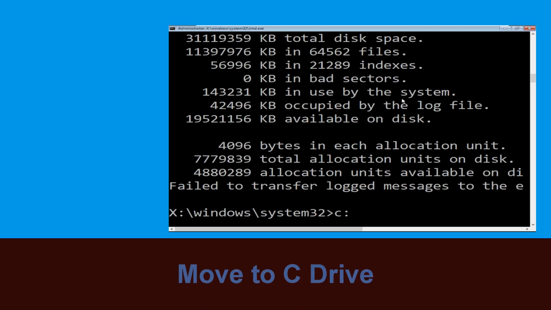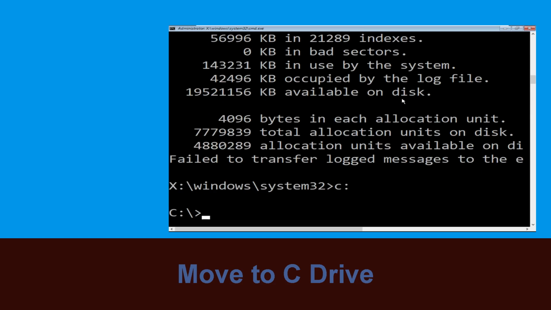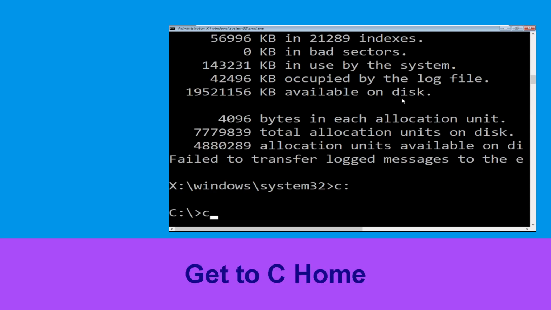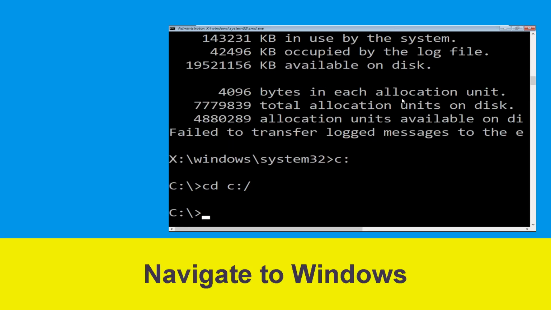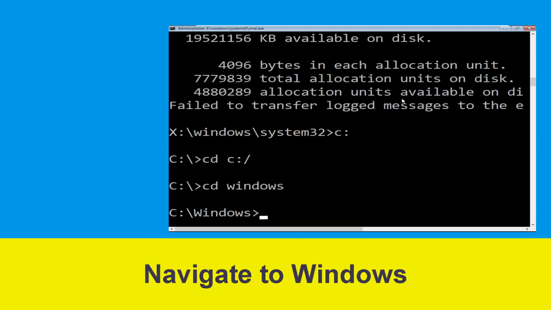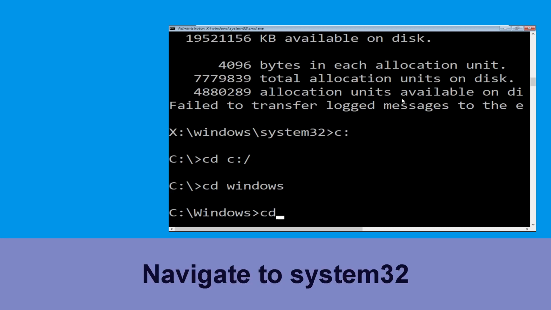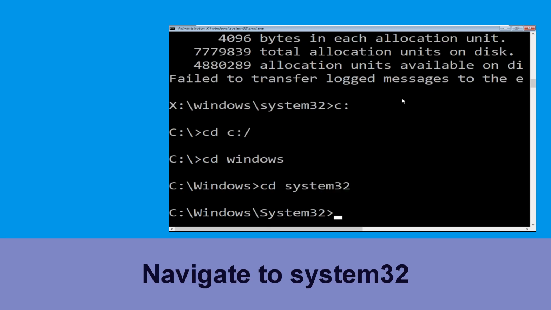Type C: and hit enter to execute the command. Now type cd space C:/ and hit enter to execute the command. Now execute this command. Type cd space Windows and simply hit enter. Now type cd space System32 and we need to execute this command. For that, simply hit enter.